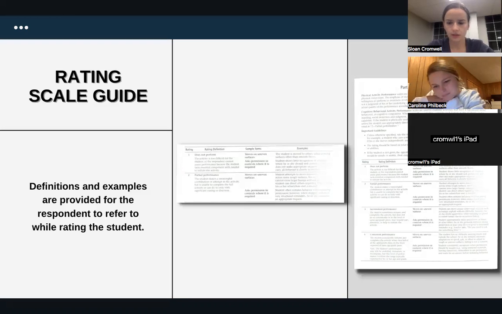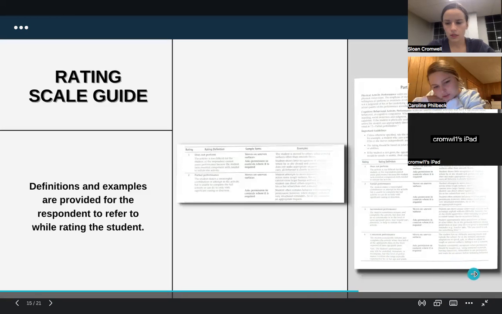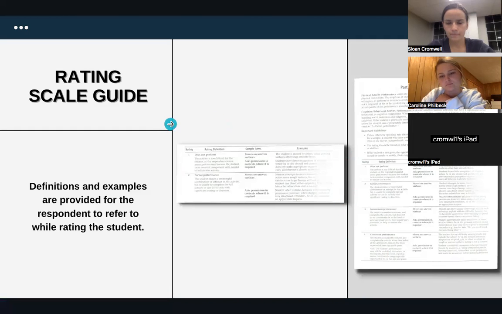Ms. Cromwell, do you have an idea of what rating you would give this 10-year-old? 1, 2, 3, or 4? I'm having a little bit of difficulty in reading the metrics. Sorry. I'll give you guys a hint. I have a zoomed in version right here. Would it be a 1 or a 2?